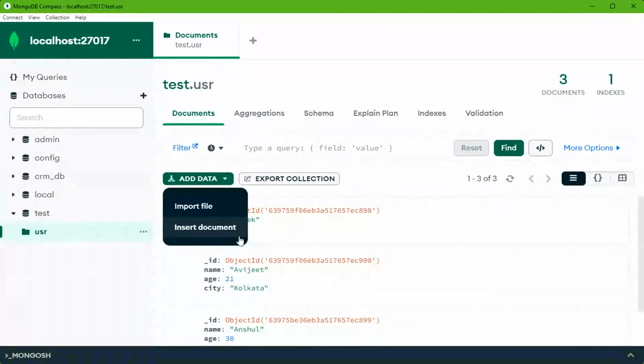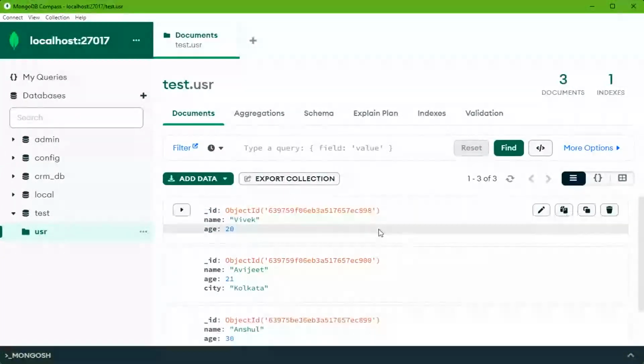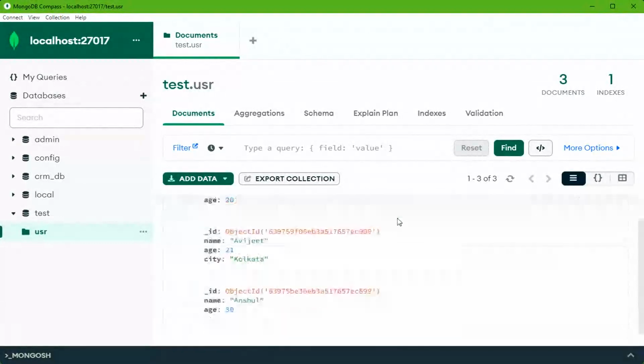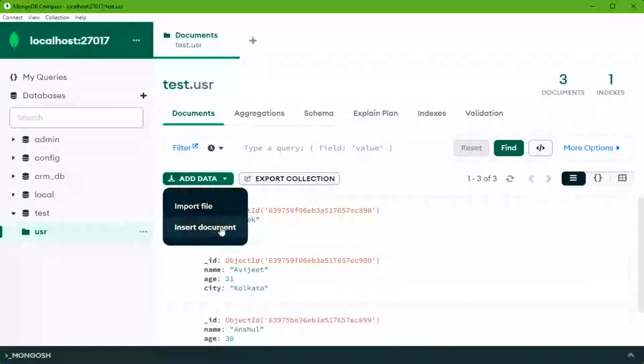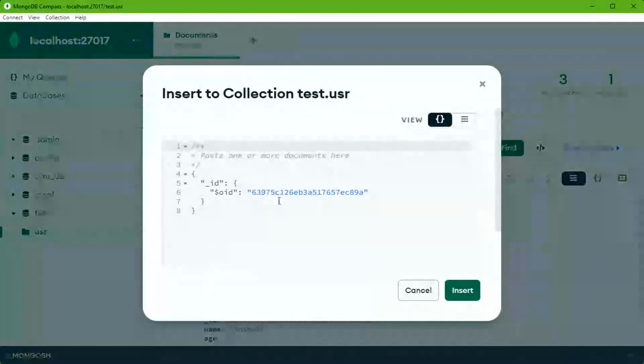Does MongoDB come with a CLI? Yes, it comes with a CLI. You can also use a CLI. But I thought discussing it on the UI is better. These are JSON, these are BSON files. When you do insert document, you are creating a BSON file. Although it looks like JSON, in the backend it is a BSON file.